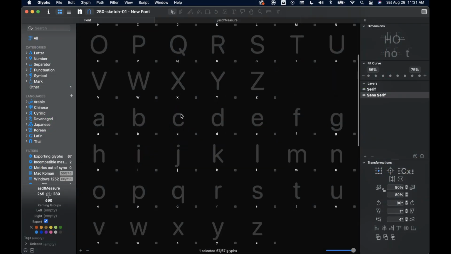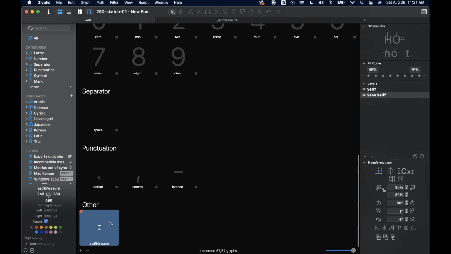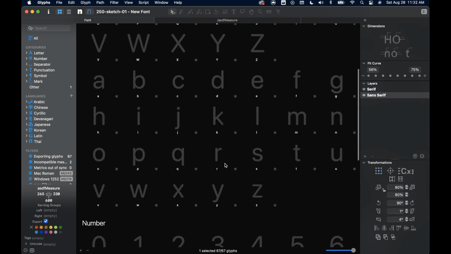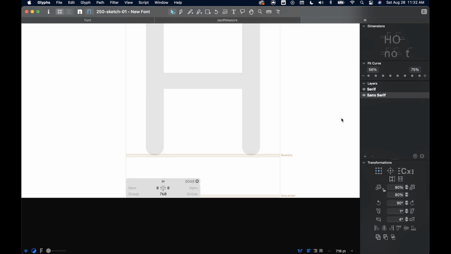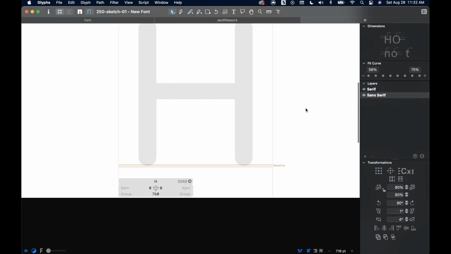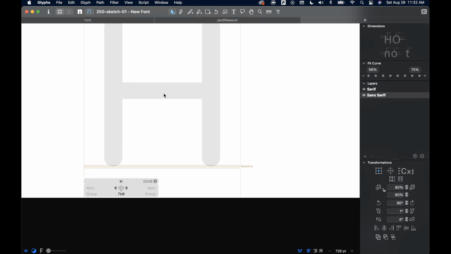Now, a fair note, I went in and I adjusted my ASDF measuring stick a little bit because the proportions of Noto Sans were a lot larger than what I want this typeface to be. So feel free to go back and adjust it. Normally this happens in the design process, but I'm trying to make this efficient for you, so I did it off screen. I'm going to start by opening up my capital H. And I'm going to make sure I'm on my sans serif layer because that's what I'm going to start with.